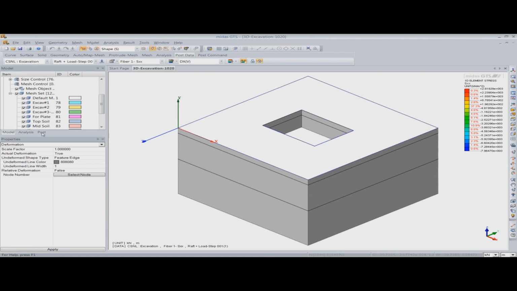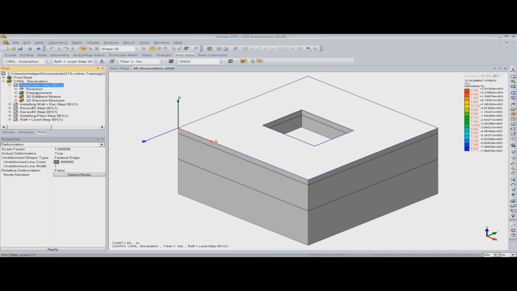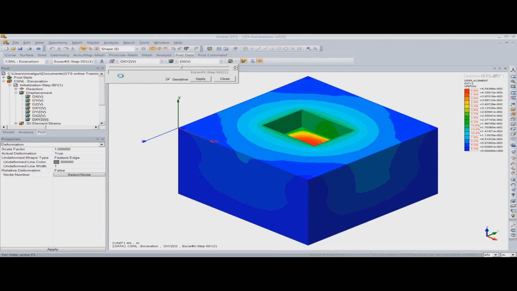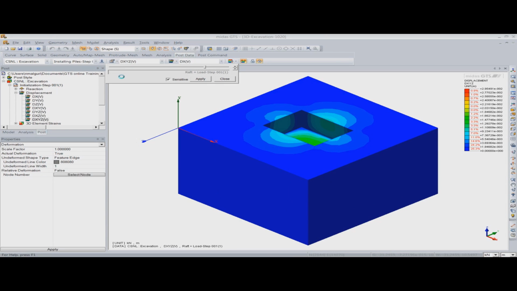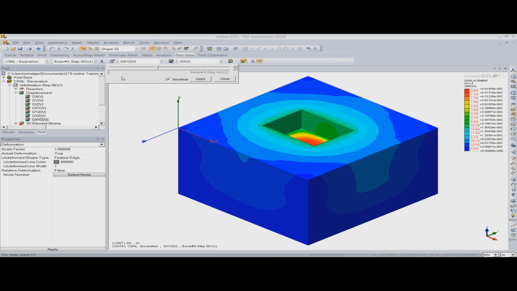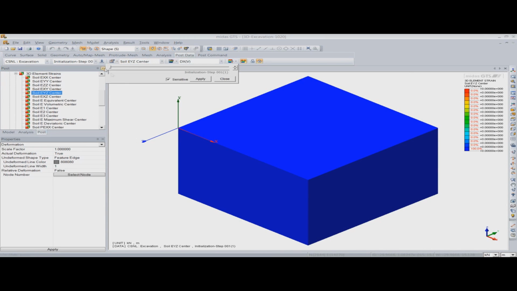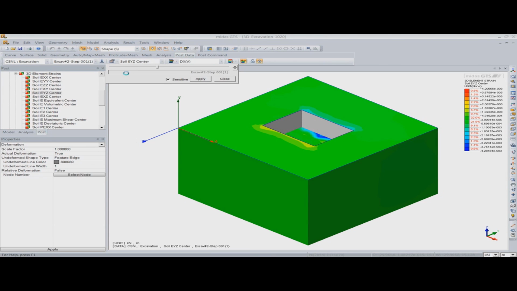If you want to see how the deformation changes with time, you can check on the displacement and you can go to post command, post data, and you can simulate how the construction changes, how the excavation is being done, and how the displacement or the deformation changes. Similarly, you can do the same thing with the stresses, with the strains. So let us see how the strain looks like if I change the construction stage. So this is how the strain looks like inside the structure.